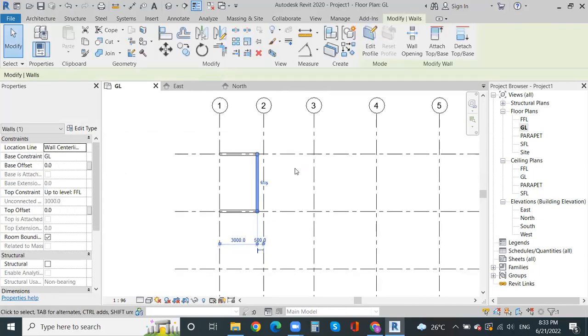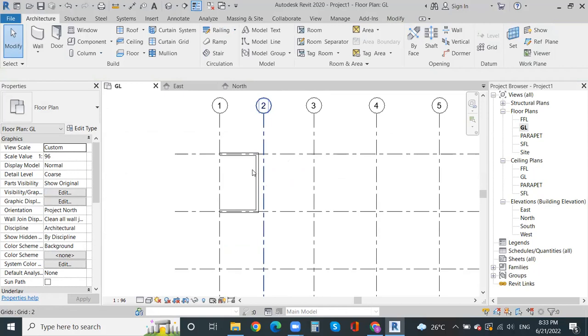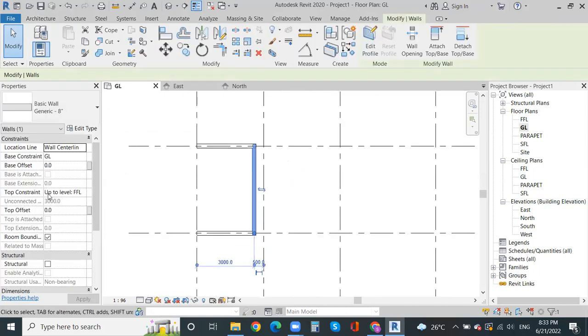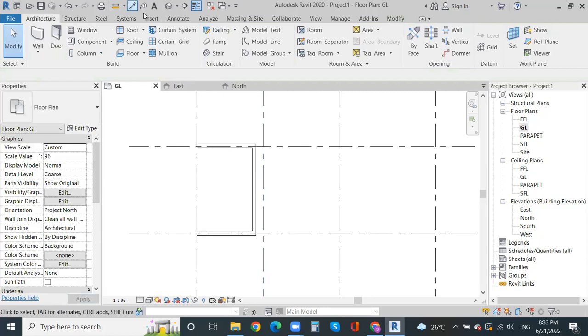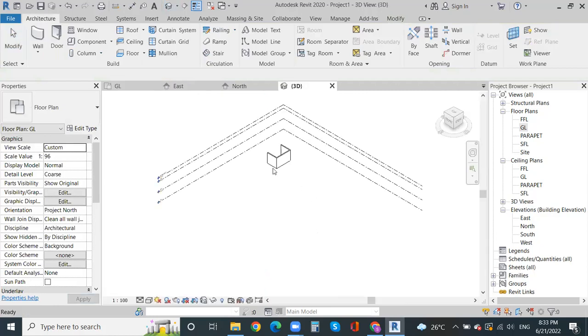Okay. You can give the height in two ways. Okay. One is just like I said, you can give the top constraint. Another method is you can make it as unconnected. It is not connected to any levels, and you can change the unconnected height here. Then also this wall will be 3000 mm height. Okay.